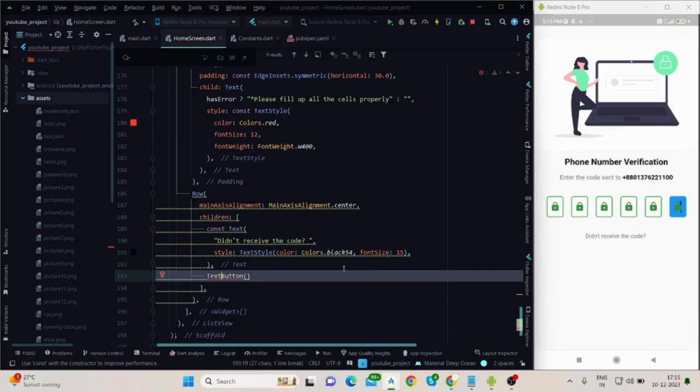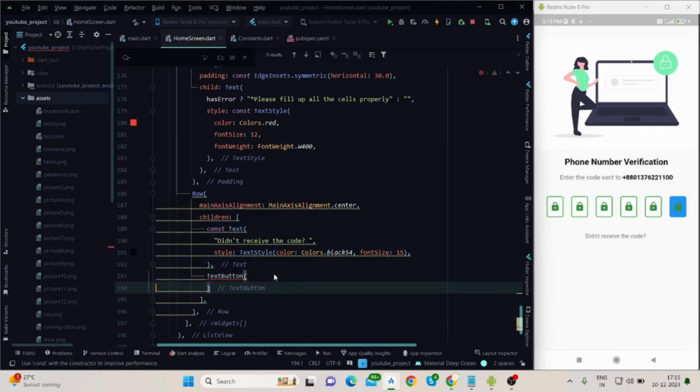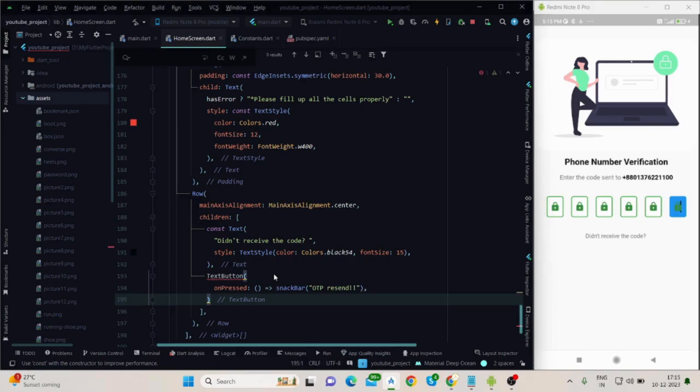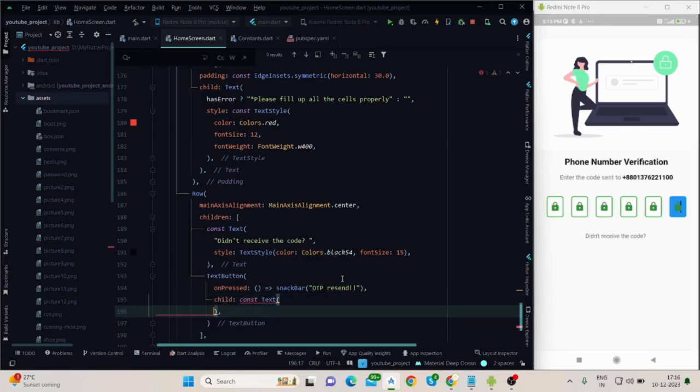This is the text, and also providing some text button so that the user can perform functionality for resend code. On press, I'm using a snack bar function, and the message will be visible: OTP sent. You can perform your action here. For now I'm just showing the message OTP is resend, and a child, resend.